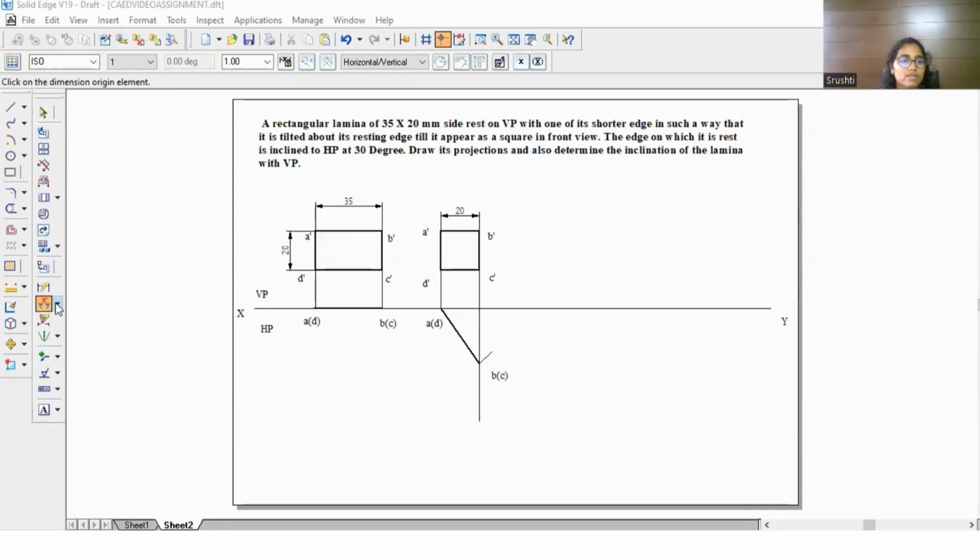To find the angle between, press angle between. Select the two lines you want to choose the angle between, and here. The angle between these two lines, or the inclination of the lamina with VP, is 55 degrees.